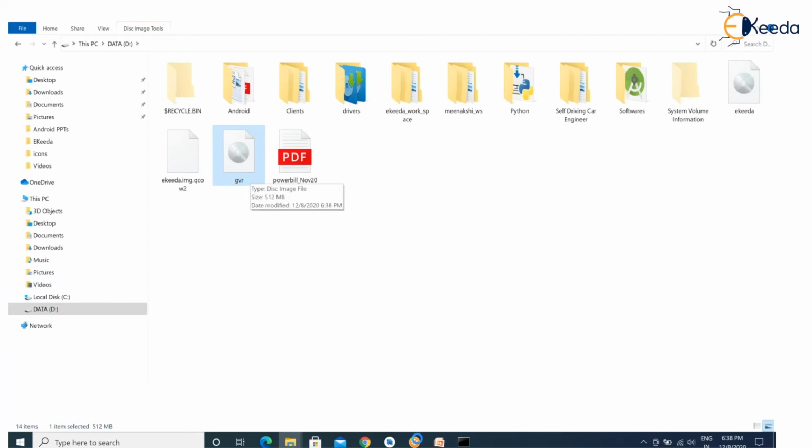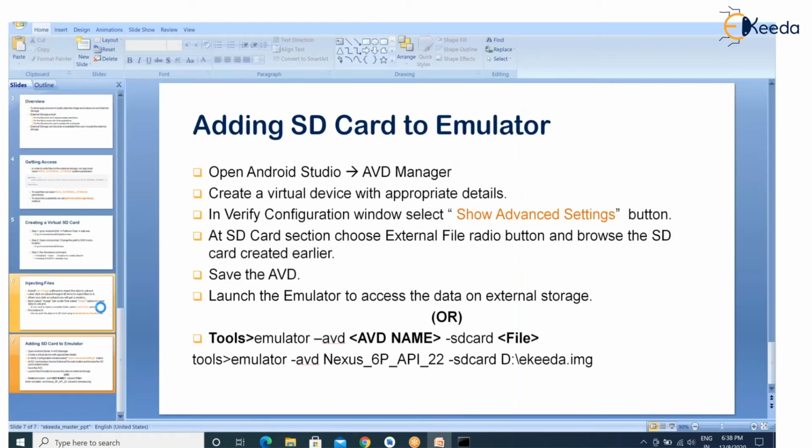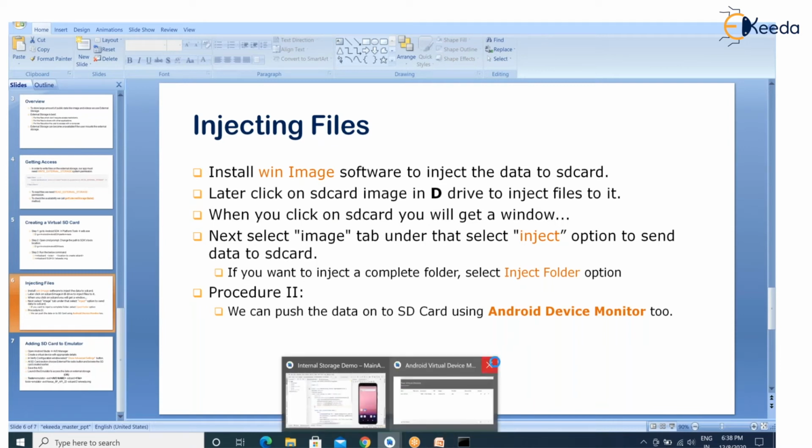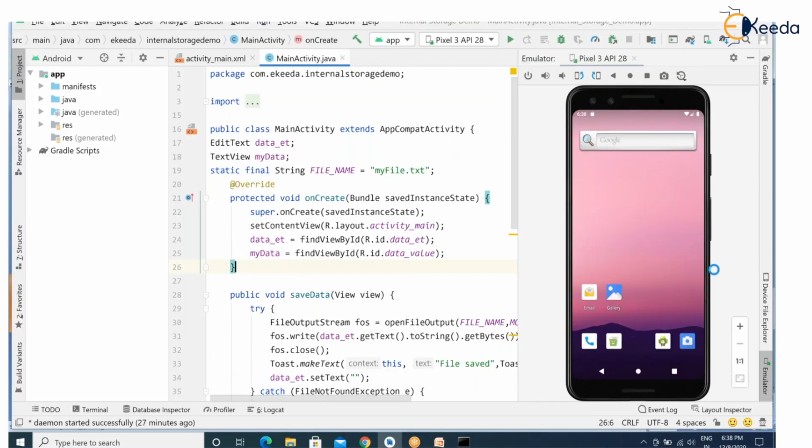To inject the data into this particular SD card, we will use WinImage software. If you don't want to install and follow all this, we can just use Android Device Monitor from Android Studio. Now let us see how we can do that. After creating an SD card, you have to insert that particular SD card into the device. How can we do that?